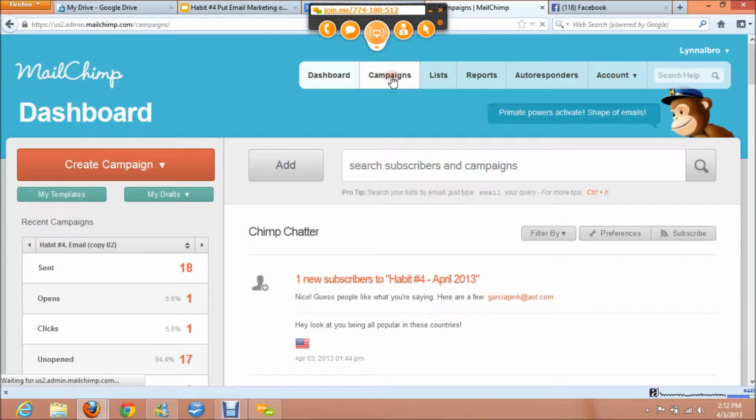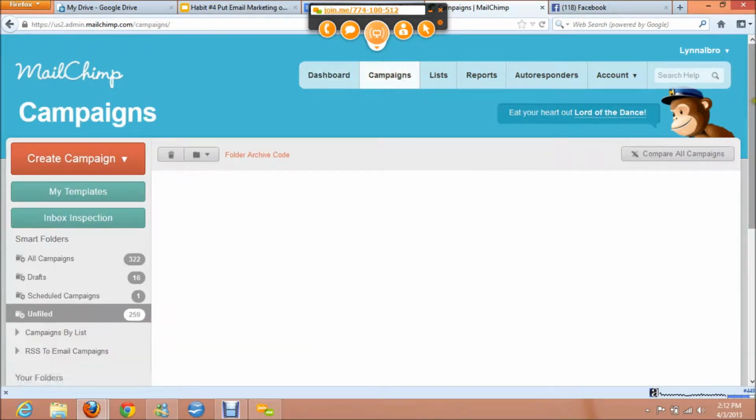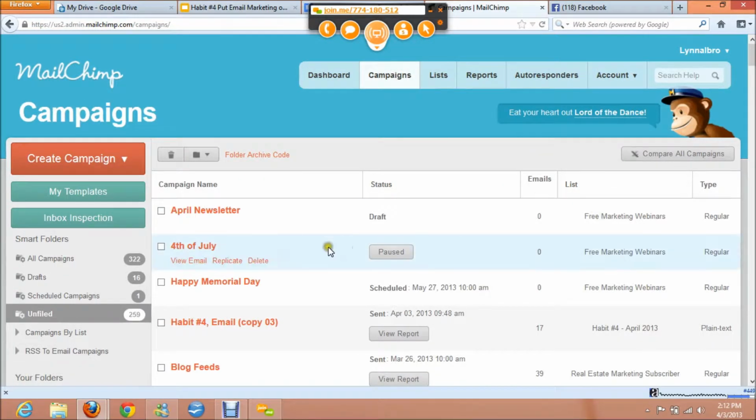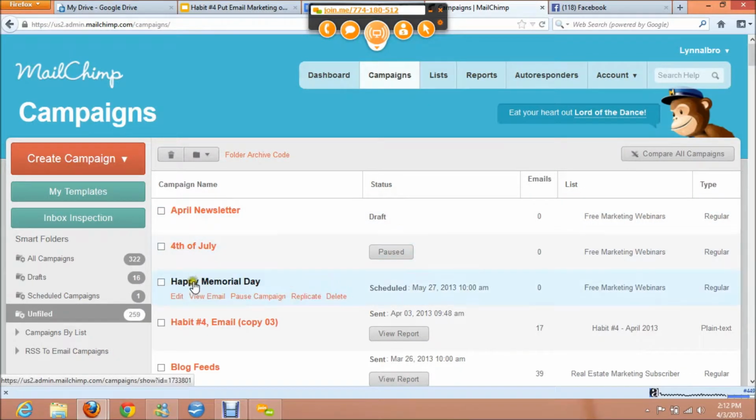Going to campaigns, you can see, let's take a look at the Memorial Day one, which will go out. I'm in the process of working on the April newsletter. If I hadn't been sick, it would probably be done. But we're going to go ahead and open up Happy Memorial Day. And we're going to view the email.